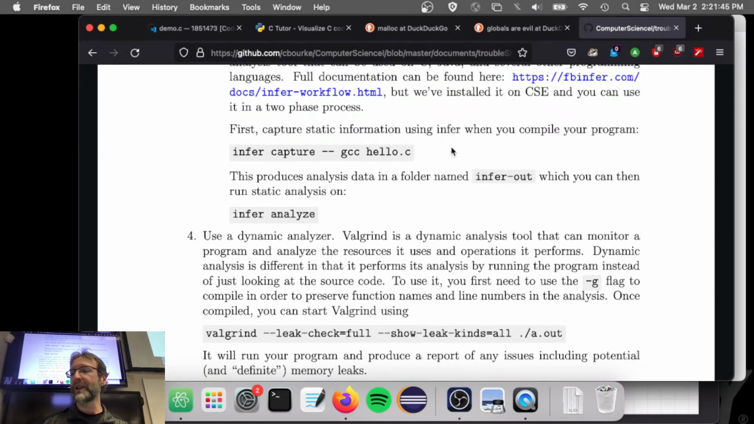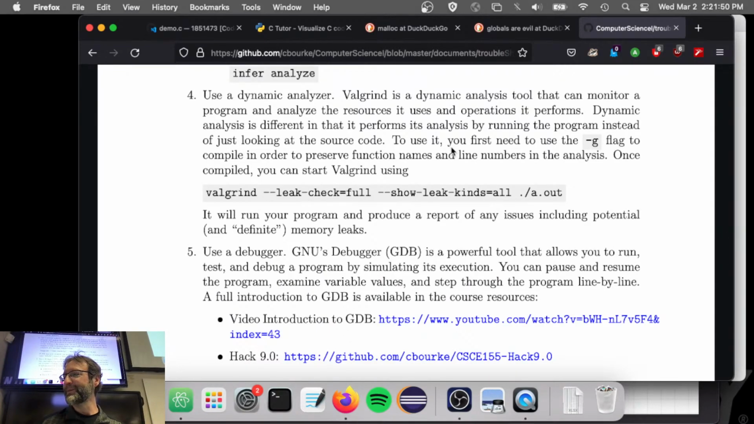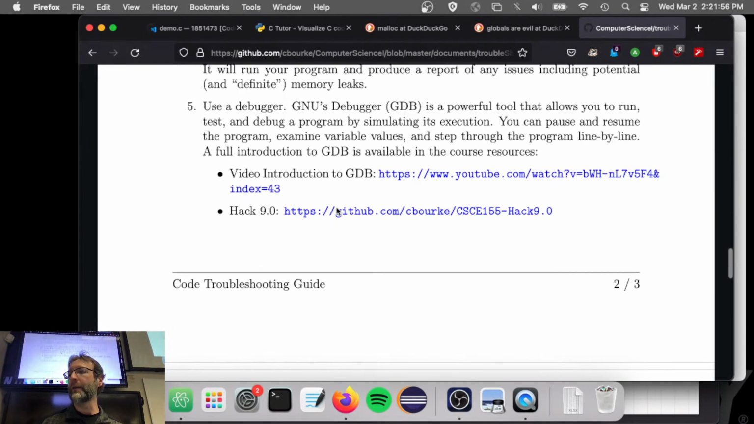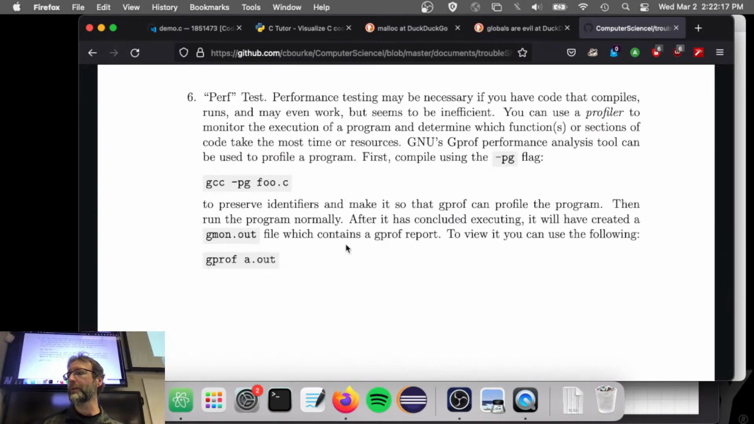But don't send your hello world out and spend $50,000 on that, right? Otherwise, there's the dynamic analyzer, Valgrind, that we'll demo more fully later on. And then finally, the best thing is a full debugger, right? GNU GDB is the debugger that I'll show you next week. You'll have a full hack on it where you'll use GDB to debug a tic-tac-toe program, and so you're going to go on a bug hunt.